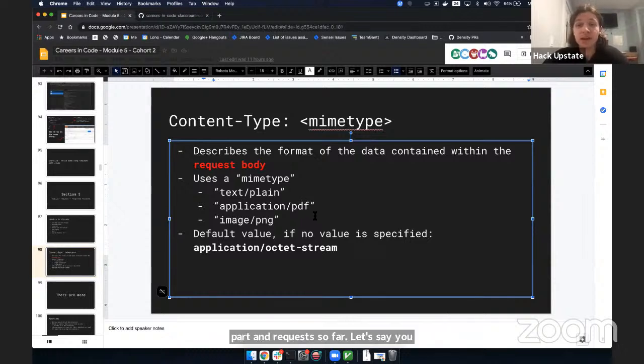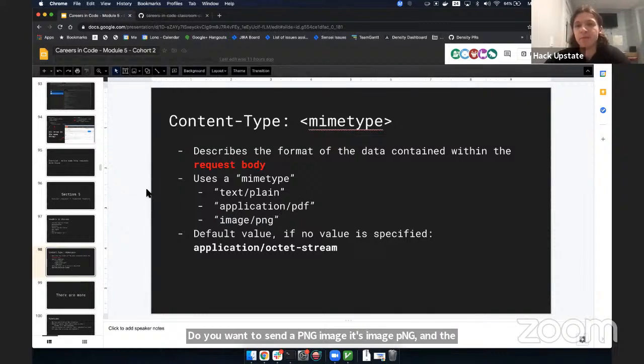Let's say you wanted to put the contents of a PDF in a request, like you wanted to take the raw data inside of a PDF file and include that in a request. The MIME type for that is application/pdf. If you want to send a PNG image, it's image/png. And the default MIME type, if you don't specify one, is this value called application/octet-stream.